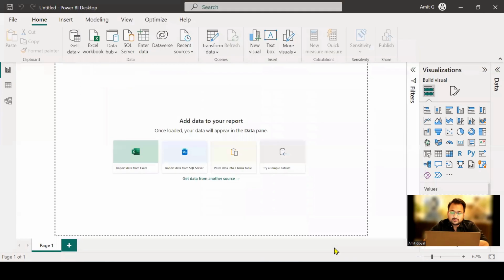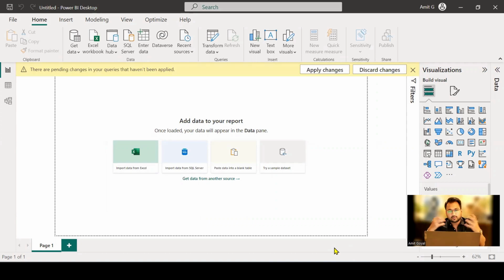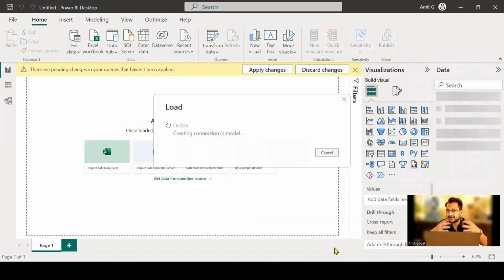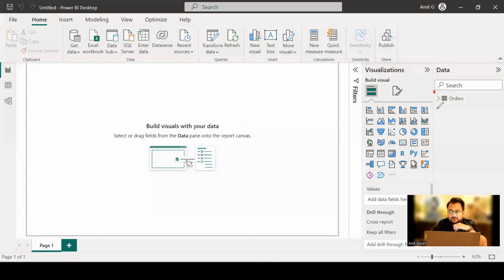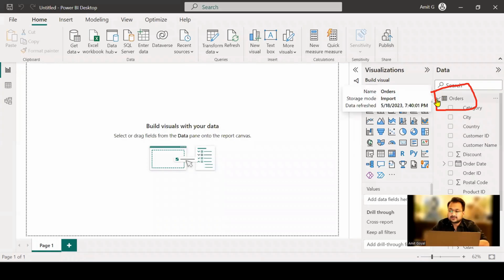So I click on load, and now you will see the data will be loaded into the Power BI interface. When I say loaded, it is like imported, right? Power BI imports the data into its own interface where again the compression of the data happens. When the data is loaded, we will be able to see all the fields over here in the data pane. So if I expand it, I will be able to see all the fields over here.